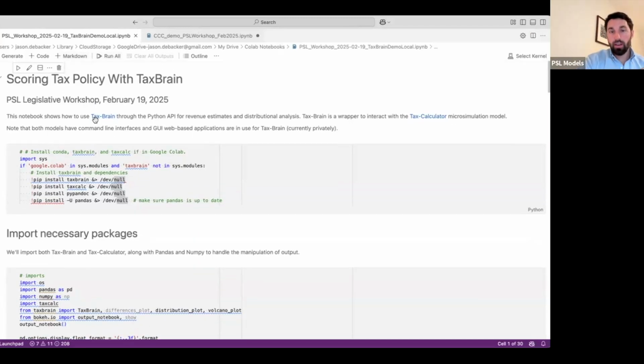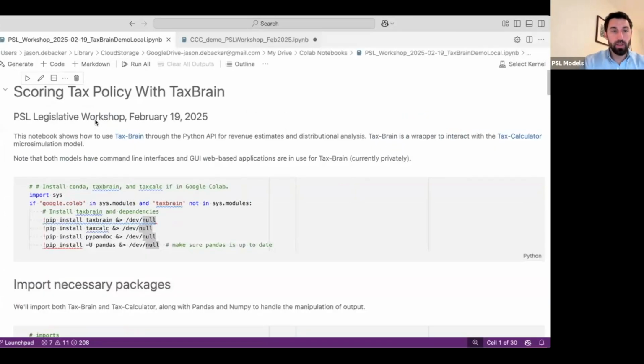All right, and so I'm going to have a specific example. We're going to do a traditional 10-year revenue estimate. And we're going to do that with an example that is like permanence of the Tax Cuts and Jobs Act. So I'm going to show you how that's represented in the format that's suitable for going into Tax Calculator, which is what TaxBrain is eventually going to call for the microsimulation modeling.